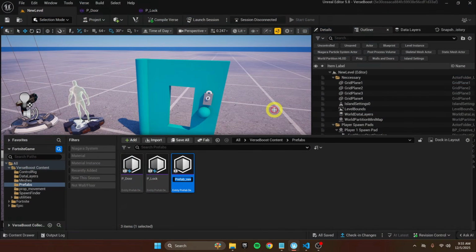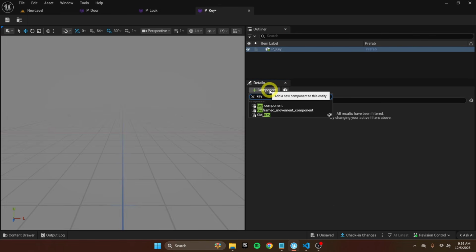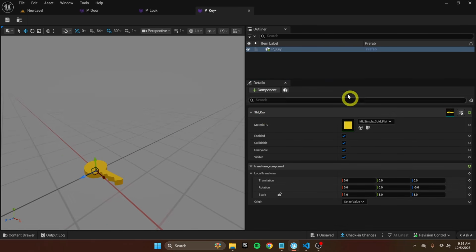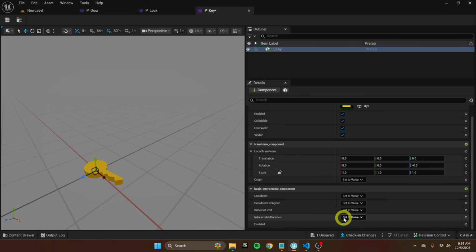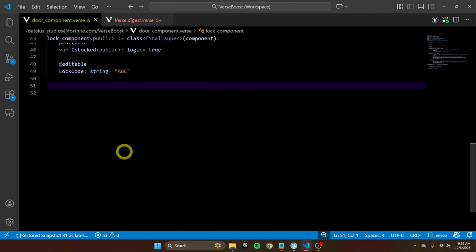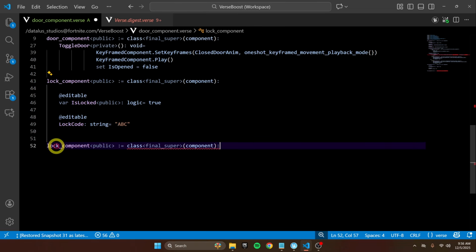So now let's create the key. So P_key, open it up, and then we'll add the mesh component, but we don't even need to add mesh component first. We can just search directly for the static mesh. And then we're also going to add another interactable component. We'll do a basic interactable again, make the duration like half a second or something. All right, and then let's go into Verse and create just the basic key component, so we can add it in. Copy that.